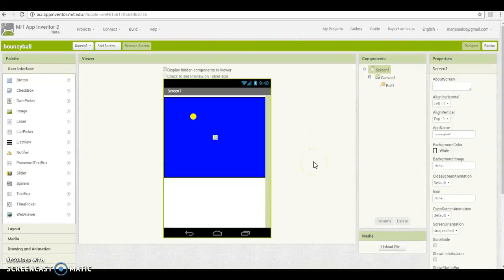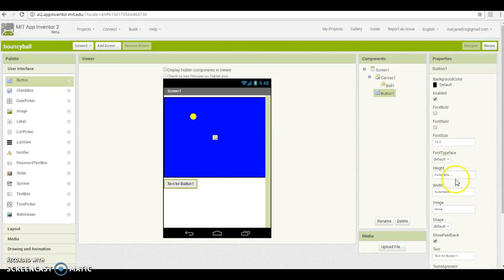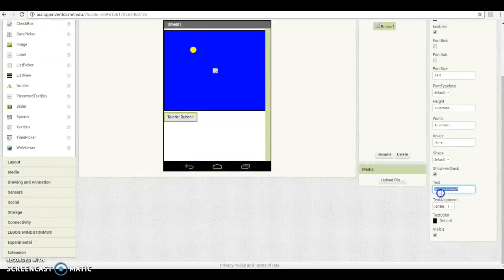And welcome back for the second part of the Bouncy Ball app. In this video tutorial, we're going to add two buttons here, one that's going to increase the speed of the ball and one that's going to decrease the speed of the ball. So it's very simple. You can just drag the button here, and let's just say we can change the text here to, let's say, faster.